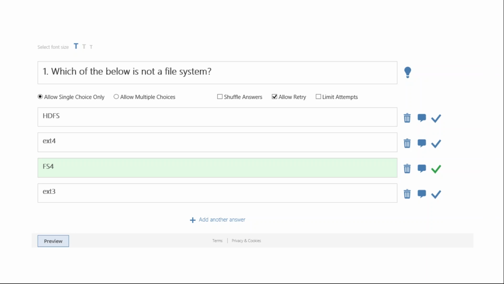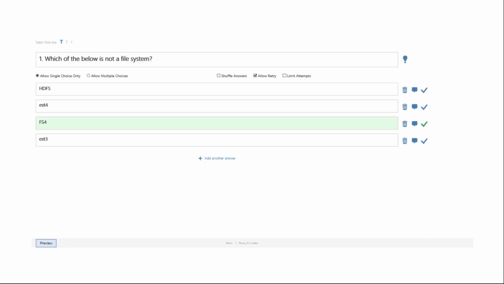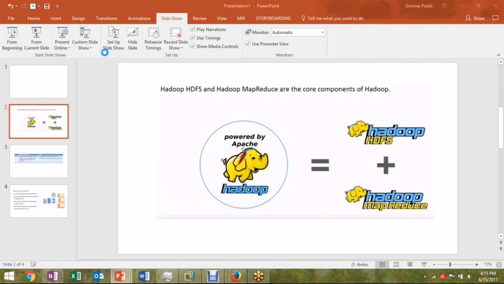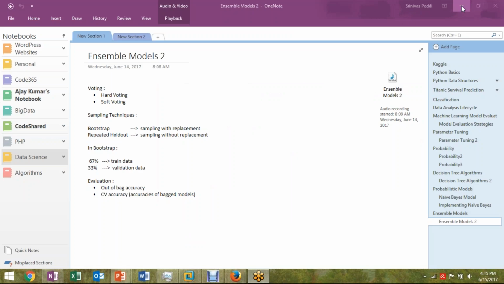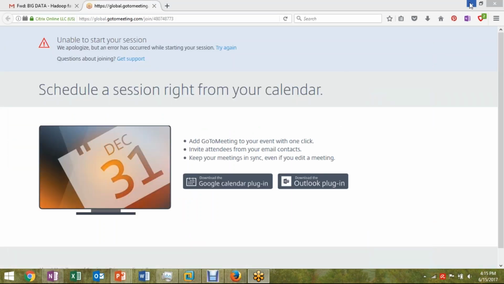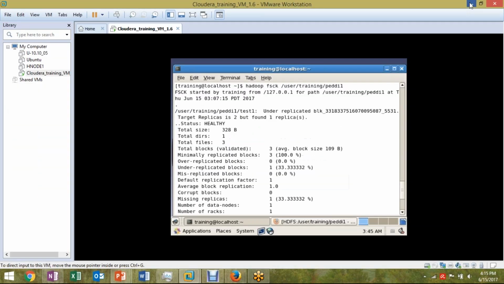Which of the below is not a file system? Yesterday we have seen the other three file systems: ext3, the one we are using, and ext4 is the latest one. And HDFS is something that we are using.